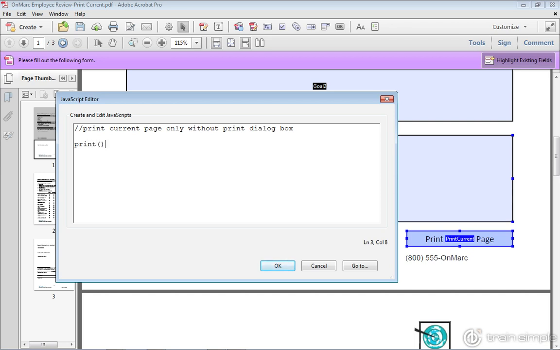Okay, so we're going to use the print command, and the print command here is a built-in method, and we're going to add some parameters within this area. Now, within this area, I'm going to say bUI false. So what that does is eliminate the dialog box for the user.